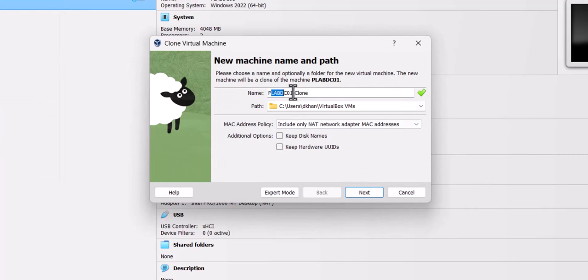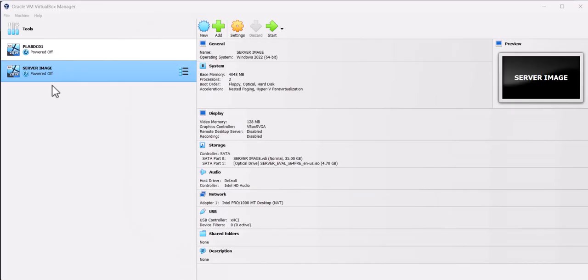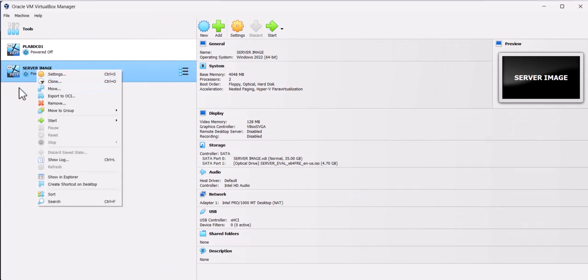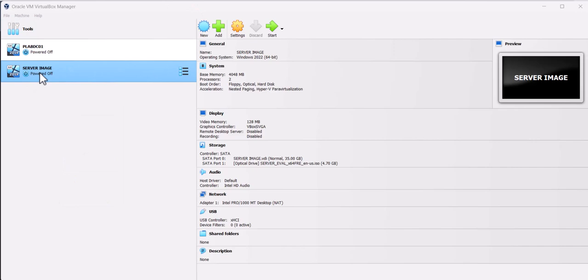I'm going to call this master server image. Let's call it server image, and we're going to not do these two options and just click on next here. So now whenever I want to create a new server, all I have to do is right click and clone, and I can just rename that, and that's it. I'm not going to do the whole installation from scratch. So now I'm not going to touch this at this point. We're going to come back to this later on.